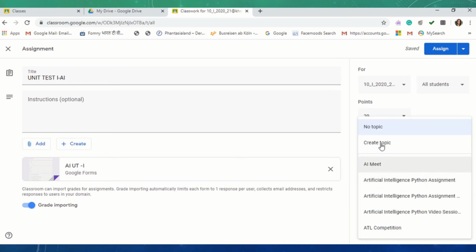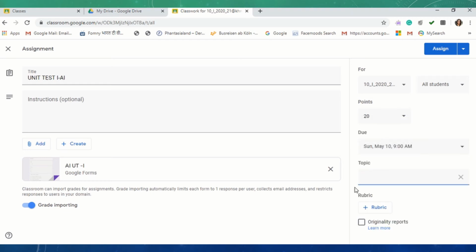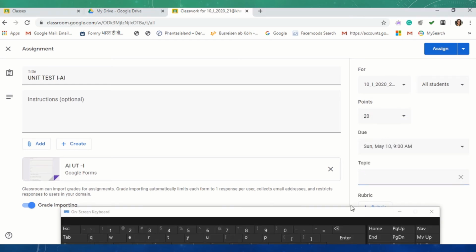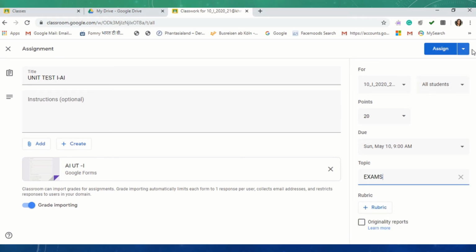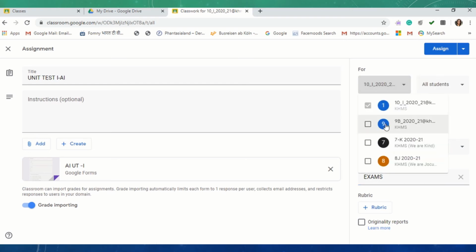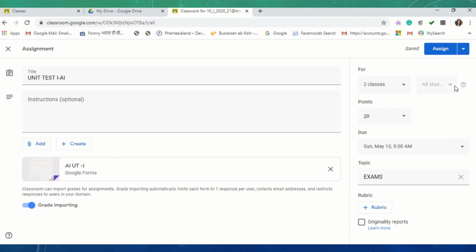Create a topic like UT test, or create topic exam, so that students will be able to see your exam under this tab, exam. Now schedule the test. If you conduct the same test in more than one section, choose the sections from here, like if we want to conduct the same test on 9th, 11th, 8th. Choose all these sections from here. It automatically schedules for the opted sections. Now you have scheduled the test.